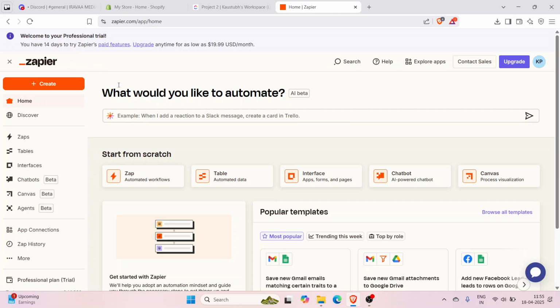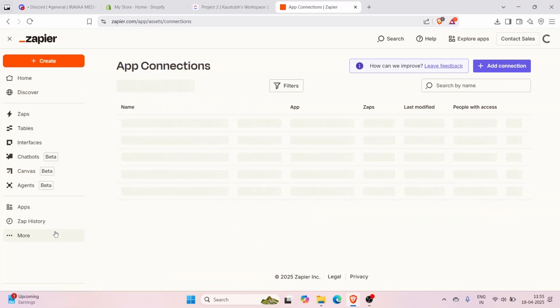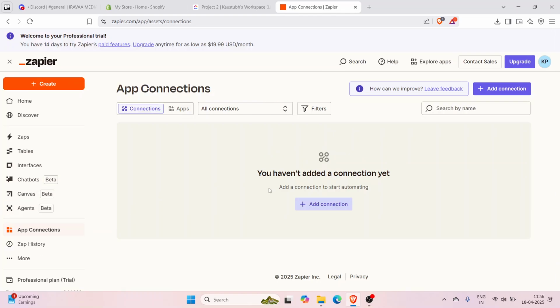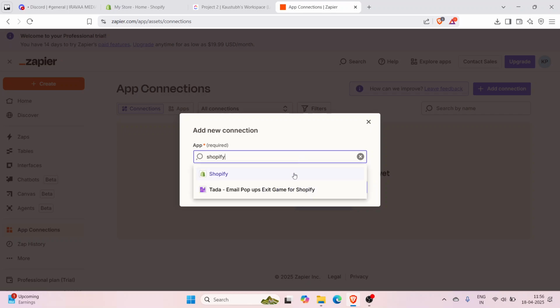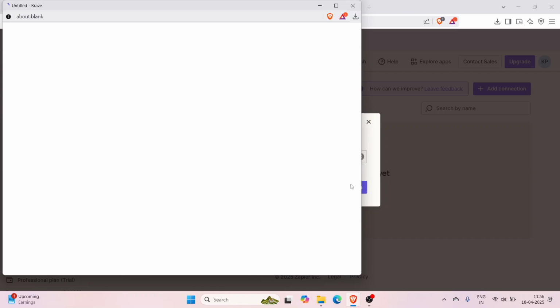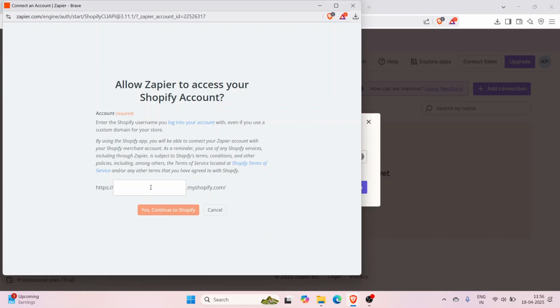After creating an account, you have to go to the App Connections in here. After going there, click on App Connections. In App Connections, you need to click on Add Connection. Add Connection and type here Shopify. Click on Shopify and click on Add Connection. It will connect your account.